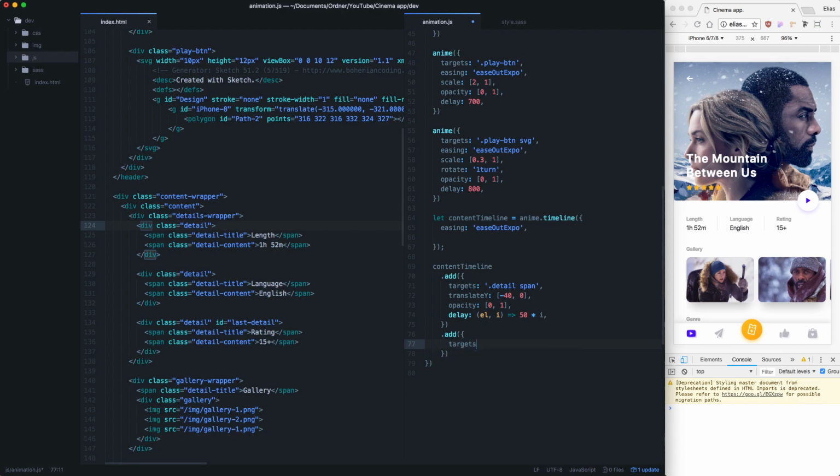So targets and we'll say dot gallery and image to select every image inside the gallery. For this one, I'd try translate x from -50 to 0 maybe. Opacity 0 to 1. Let's check. Okay. Delay.